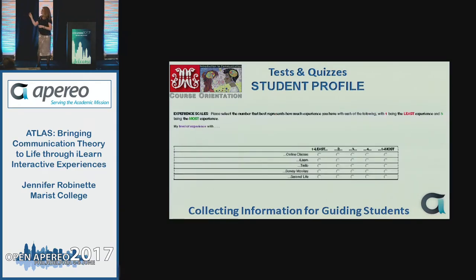And then the experience scales. I love using the matrix feature in the tests and quizzes to create scales, Likert scales, and this is a good way to estimate the level of experience they think they have with online classes, iLearn, and things like Trello that I was introduced to by my friends in academic technology, and SurveyMonkey, Second Life, all the different things that I might want to include in an activity.